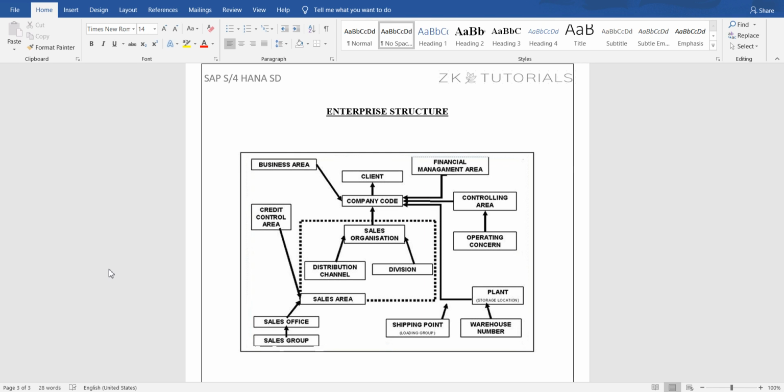Hi everyone. In this session, we are going to discuss the enterprise structure, one of the most important core parts of sales and distribution. Before we get into any particular transaction or business cycle, this enterprise structure plays a major role. It is a super important core part.